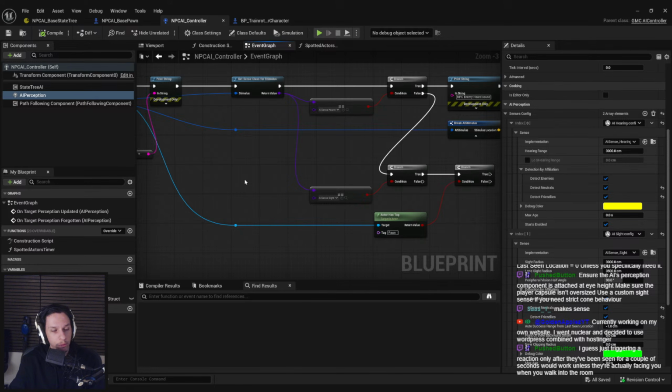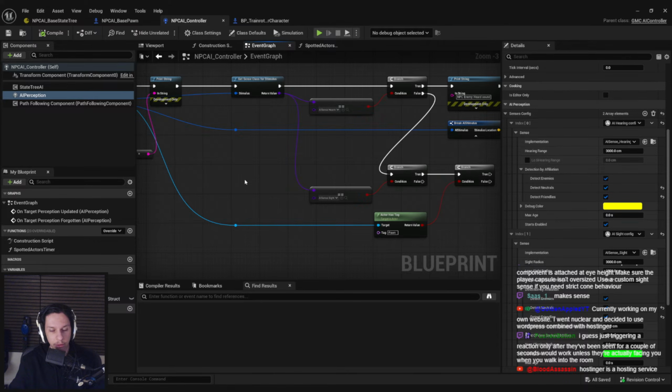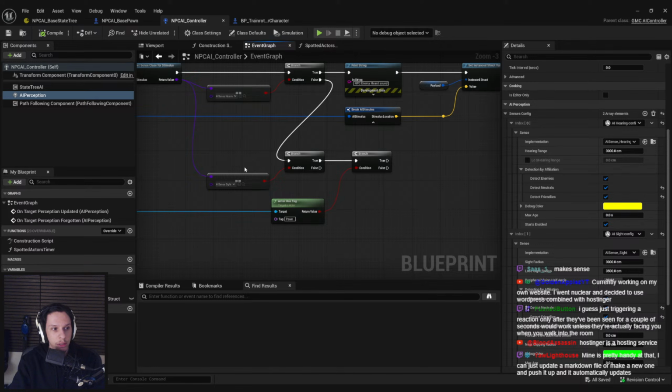Yeah. I guess just triggering a reaction only after they've been seen for a couple seconds would work, unless they're actually facing you when you walk into the room. Yeah, well, either way, we'd want to calculate the distance that they're at from you and the dot product, and then that would determine how long they need to see you for before they become aggro. I think distance would be a good contribution to this.